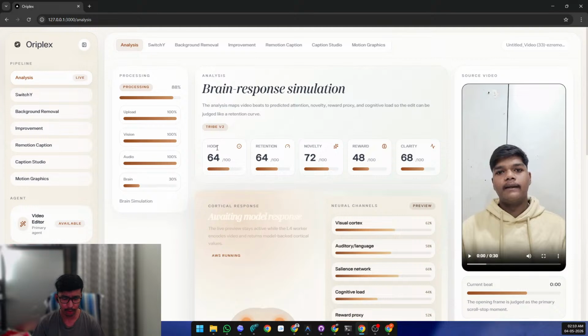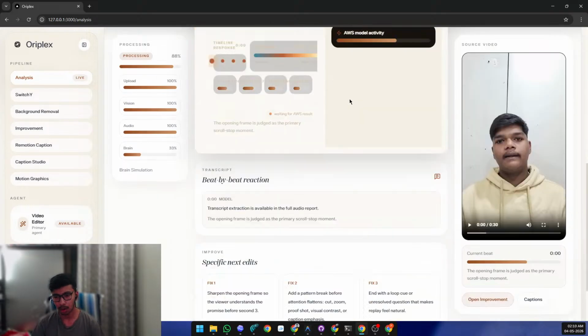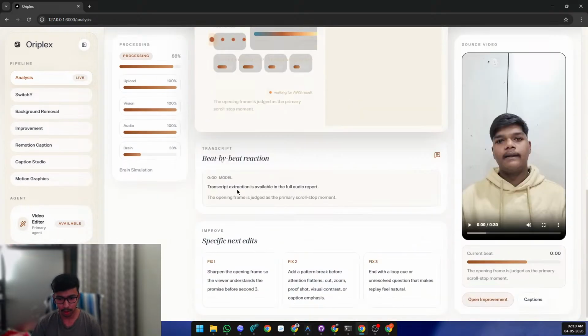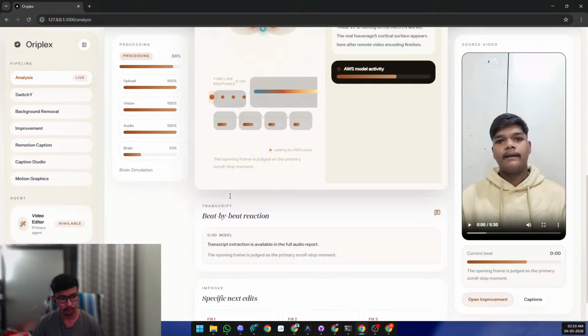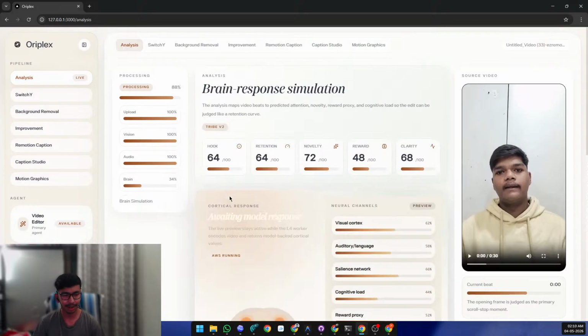How is the hook, how is the retention, all that kind of stuff, and which part of the brain activates on certain parts of the video. And on that, it gives a certain kind of improvement .md file, and that could be implemented, right? It gives all the information, but it should be able to take action on your behalf too, right?